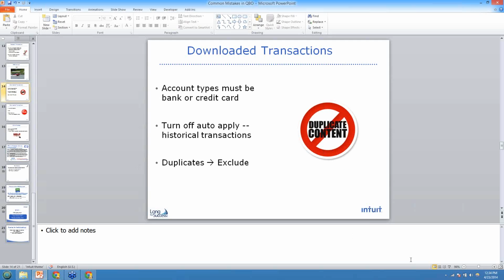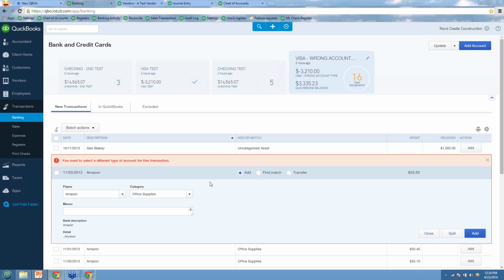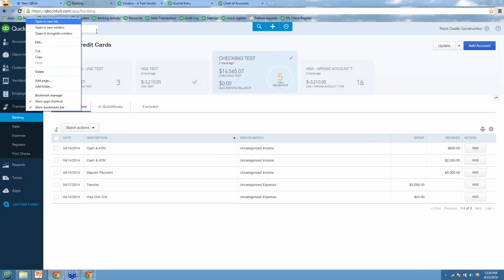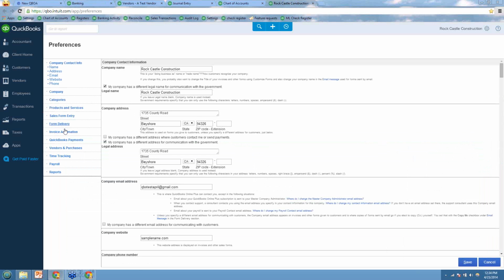Okay, the auto-apply historical transaction. Let's go ahead and take a look at that one. I must say, I apologize. I've had some back pains, back issues. So I'm taking painkillers.